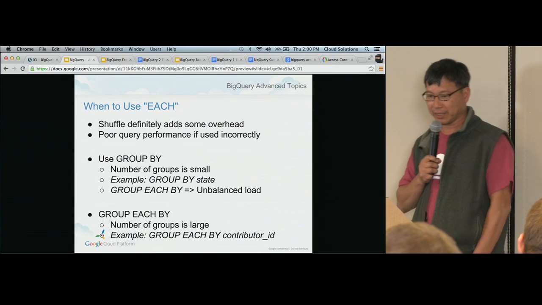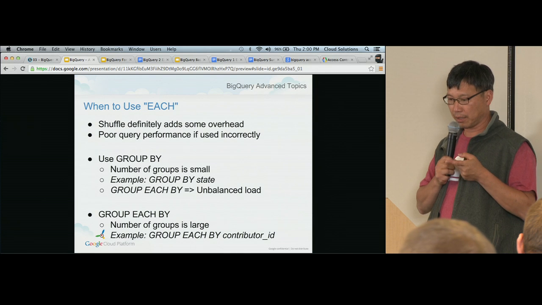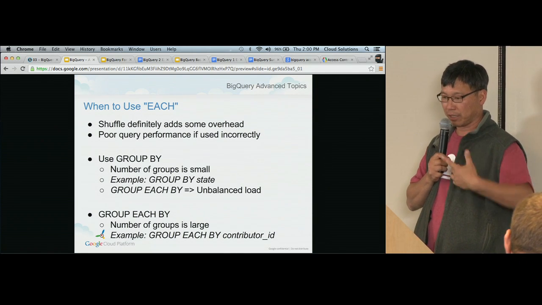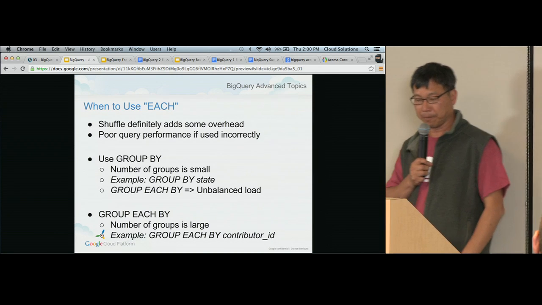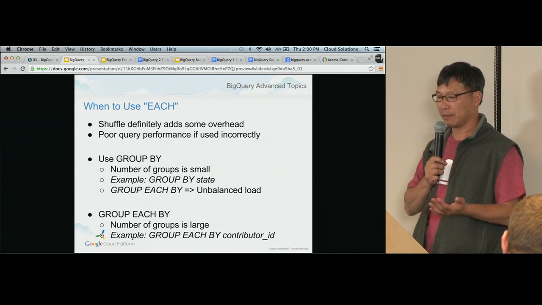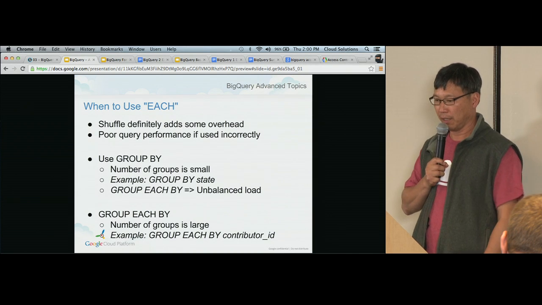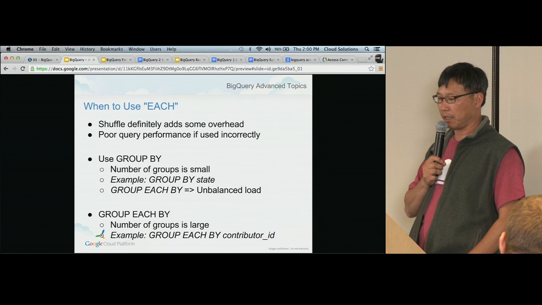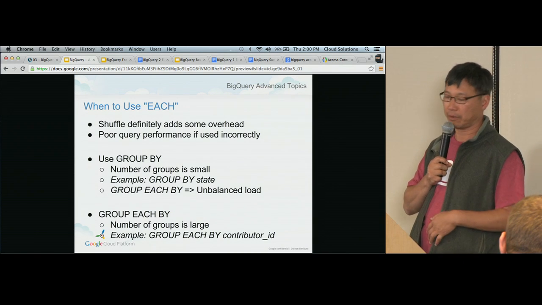Okay, so when to use it, right? I think I actually talked about this slide already. The shuffle step definitely adds some overhead. It is computation, right? So it will cause poor query performance if used incorrectly, like the case that we just discussed.